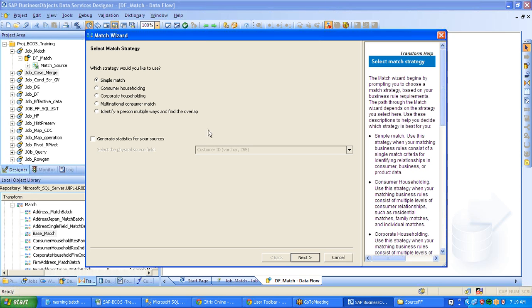Okay, so now this is a complete illustrative part, so this covers all the topics, so that is the reason why I'm taking this wizard. So select match strategy. The first initial step that you need to do is select a strategy on which you want to perform this match. So there are consumer householdings, corporate householdings, multinational consumer match, identify a person multiple ways, and find the overlap. So there are different things that you can identify a match with.